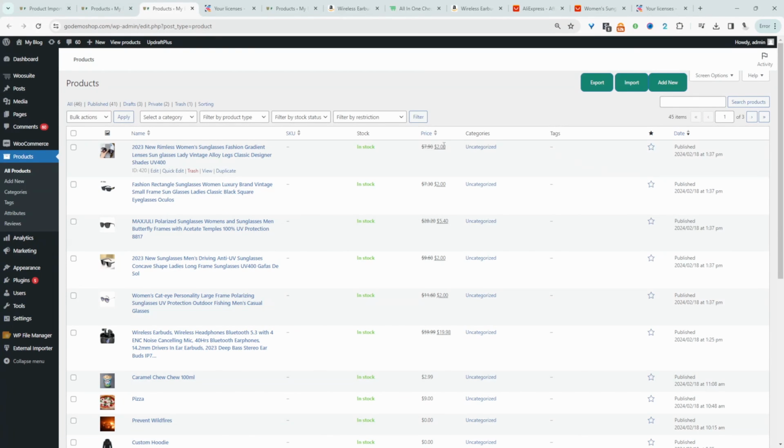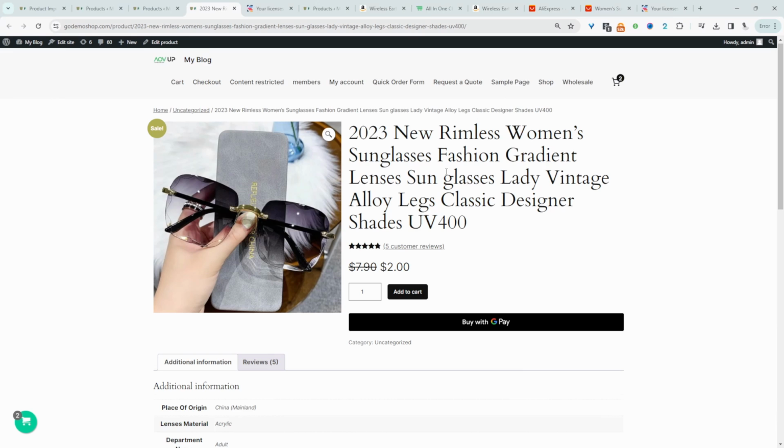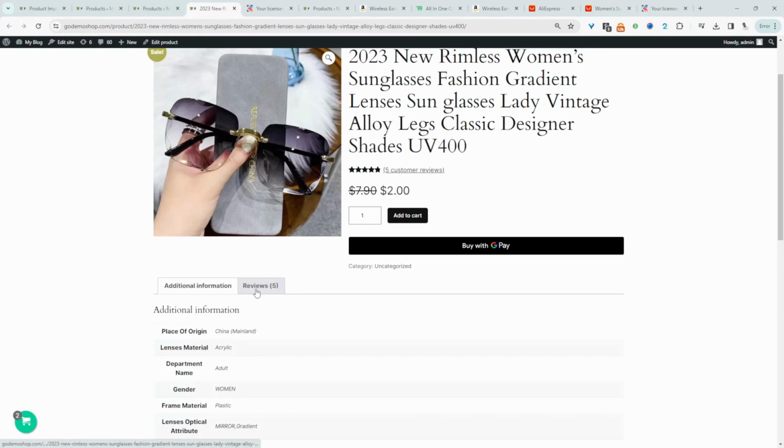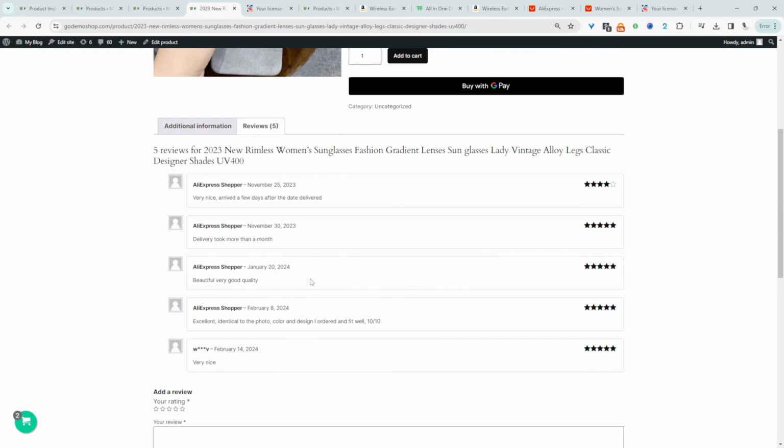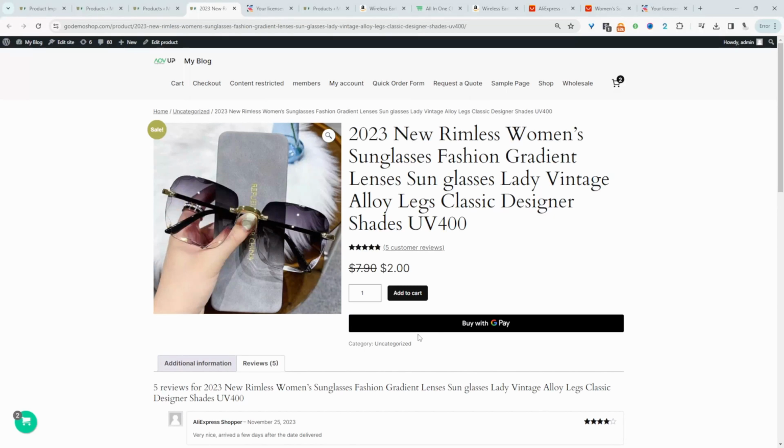You might have noticed, if you remember, this was 99 pence or $99. And since we've set it to automatically increase the price by 100%, here we can see the price is $2, and we've set the rounding to round it up to a whole number, hence why it's $2 and not $1.98. So we can preview our product. And when we click on this reviews tab, we can also see the reviews here as well. So it's working as it should.